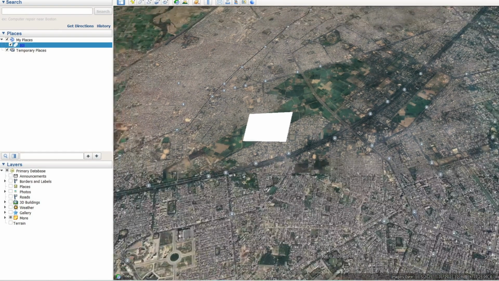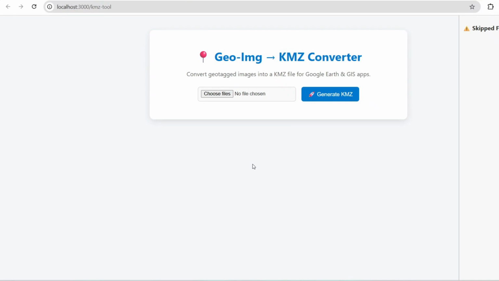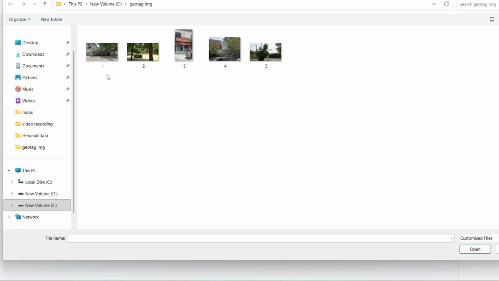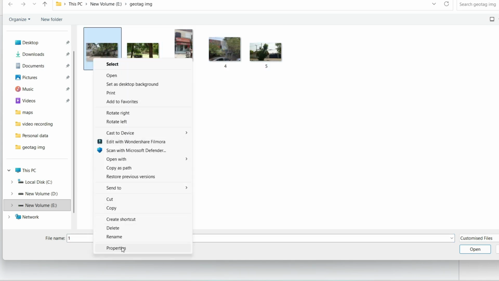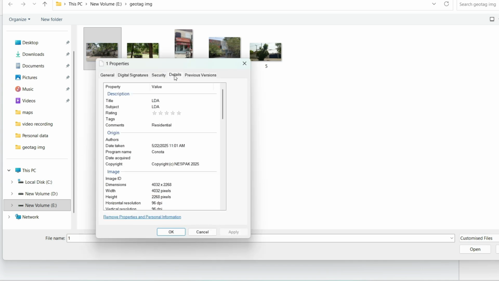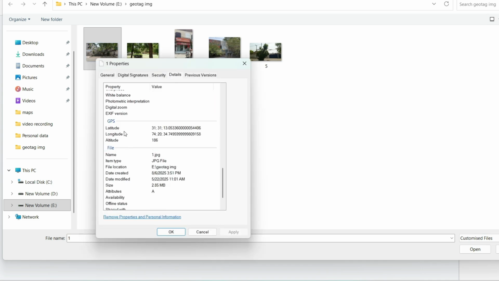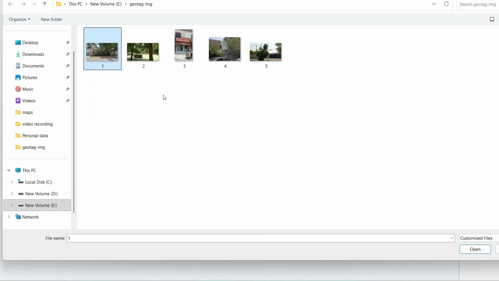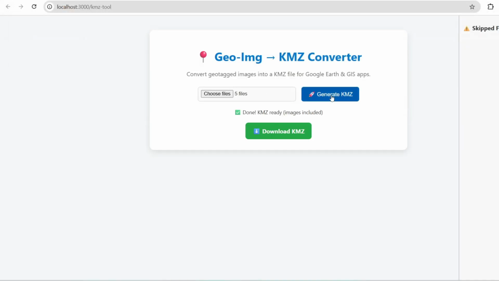Let me show you an example. This is a tool that I have developed for my daily routine work. And if I choose any geotagged images, these are the geotagged images. And let me show you what a geotagged image is. In properties and in details, if you go down, then here you can see the GPS, the position of this image, where this image has been collected. So just select all these images and hit open, and then generate KMZ.